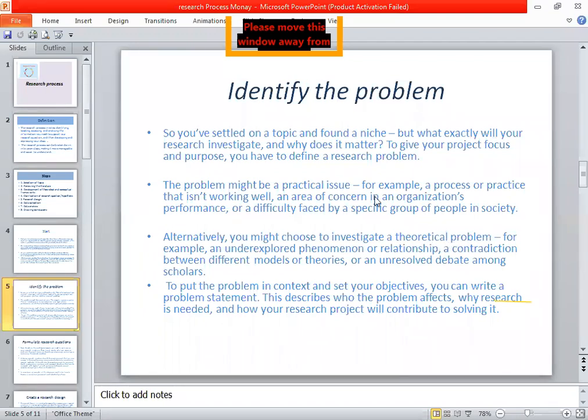Look here, a practical problem can be the problem of your research, and a theoretical problem can also be the problem of your research. For example, a process or practice that is not working well.